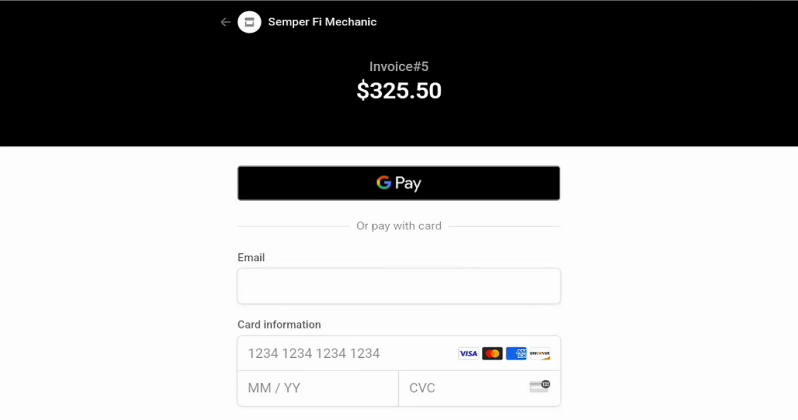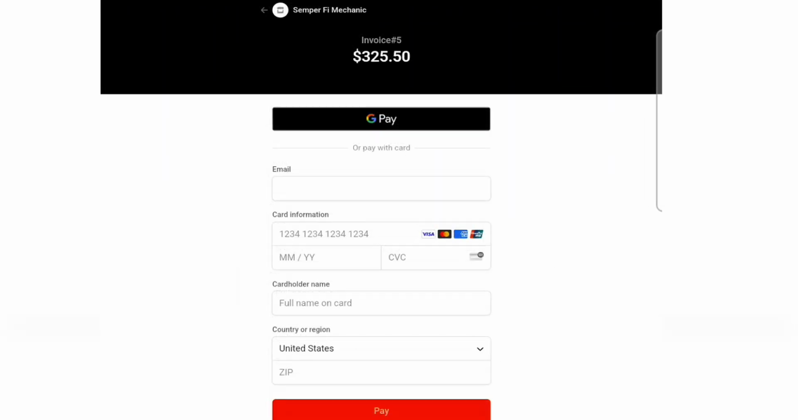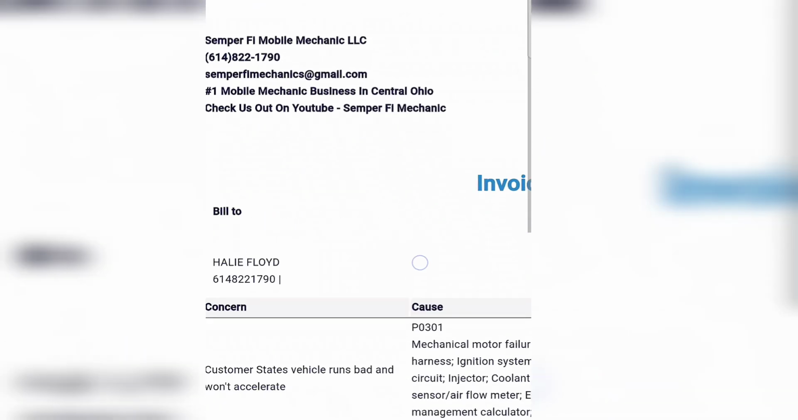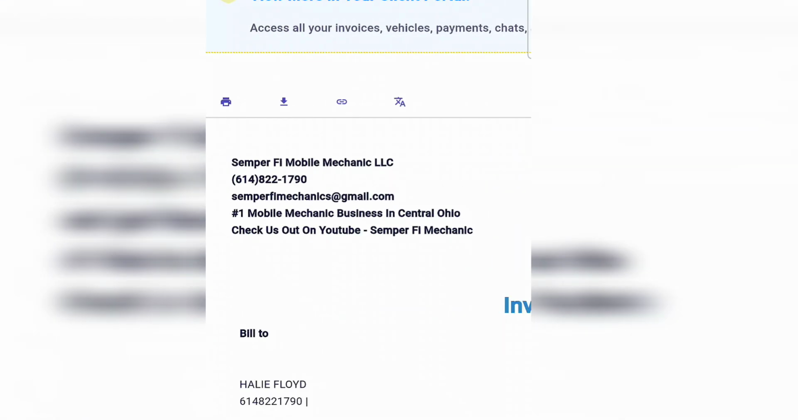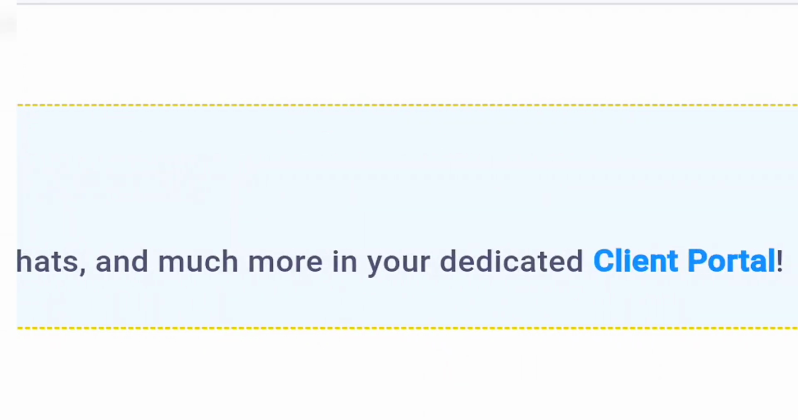This right here is where they can pay Google Pay, or they can pay with their credit card. Enter the information and pay right there. If you're going to be a mobile mechanic, a lot of people will want to pay with card. It's up to you if you're going to do it or not. Tell me that doesn't look professional, right? Look at all that. At the top, it even has the client portal, so the clients can view their invoices and payments and all that.